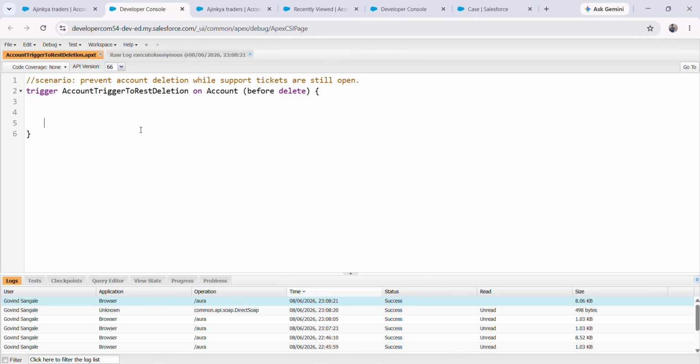Next, what should be the context variable we have to use? The context variable we use here is deletion. In our scenario, we have to restrict the deletion if it has open cases, so before delete we have to perform that operation. Okay, so let's start with writing the code.